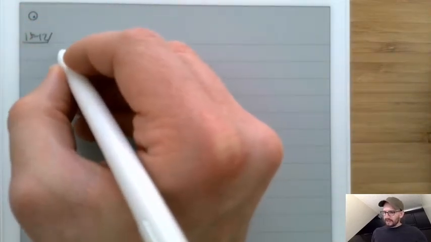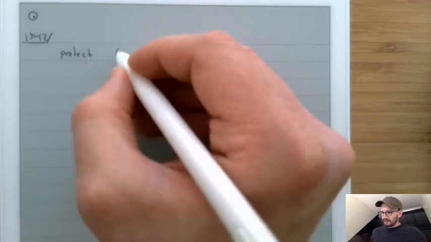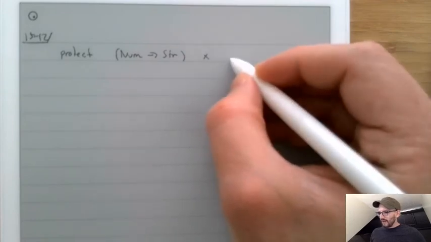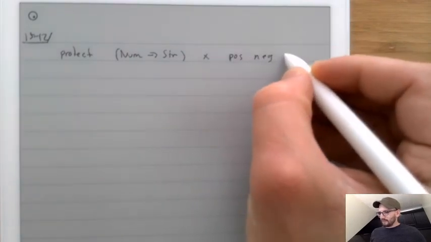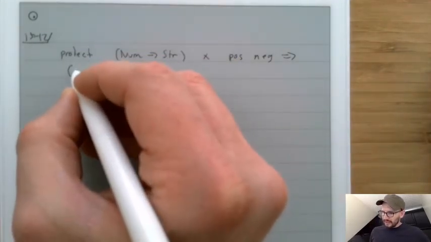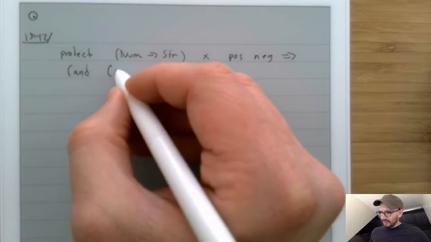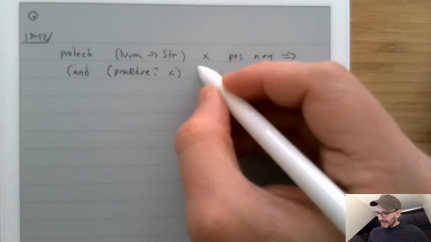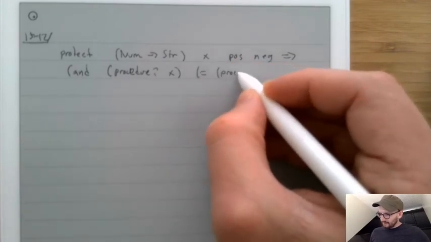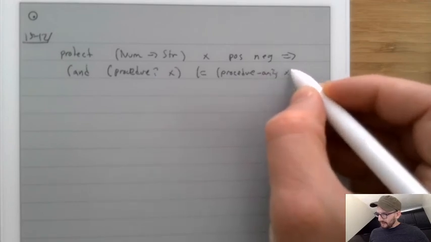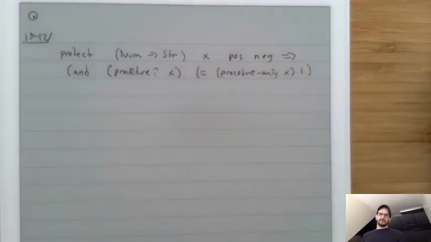how do you do something like this? How do you protect num arrow string on some arbitrary value x? Well, one thing you want to do is say something like: was I really given a procedure? Because maybe you were given a number. And is its procedure arity really 1, because it's supposed to take one argument. But then how do you know that it actually returns a string?